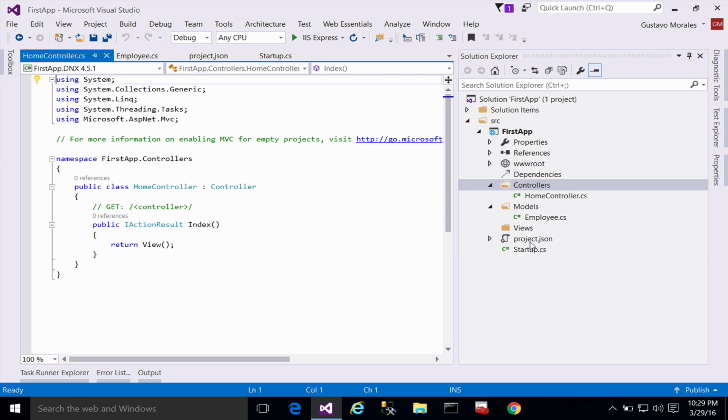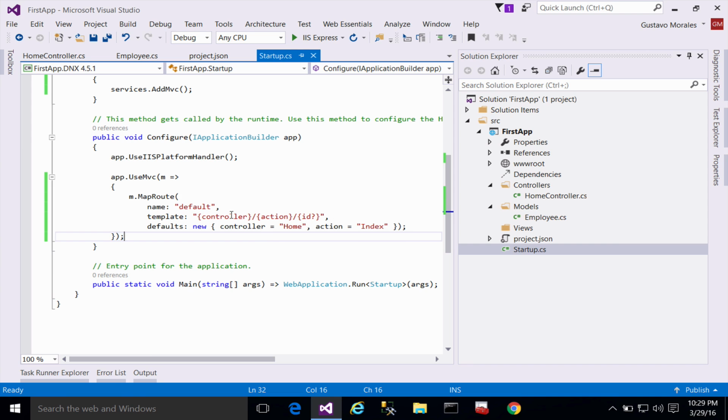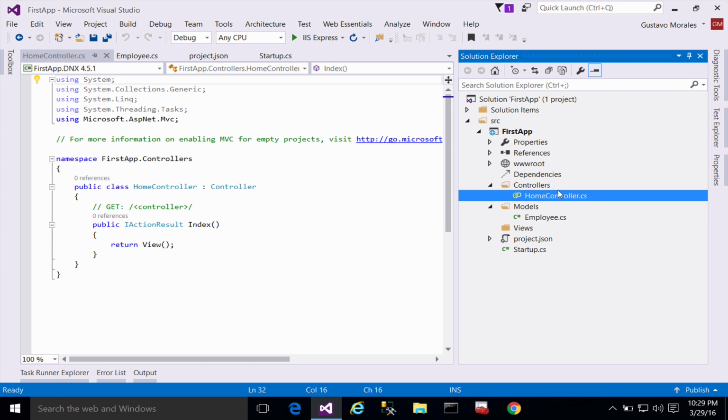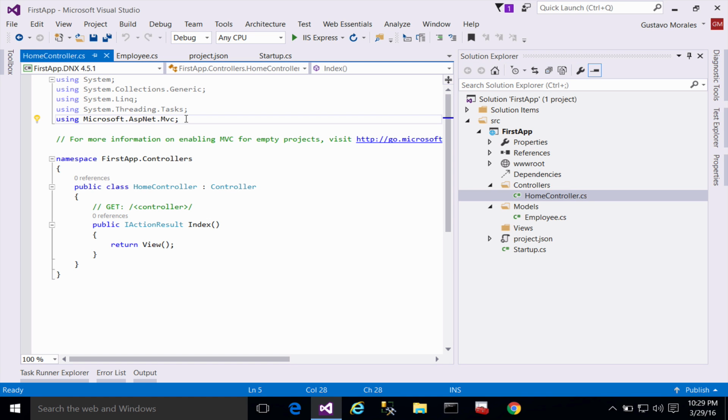We defined this in our Startup.cs. If you notice, I have here controller, and the controller equals Home. This is the reason why this is called HomeController. So the system automatically knows that anything before Controller is the name of your controller, and in this case it is Home. And this is just a basic class that Microsoft creates for you. It already imported ASP.NET MVC. But in order for our system to know about our Employee class, we need to import it.